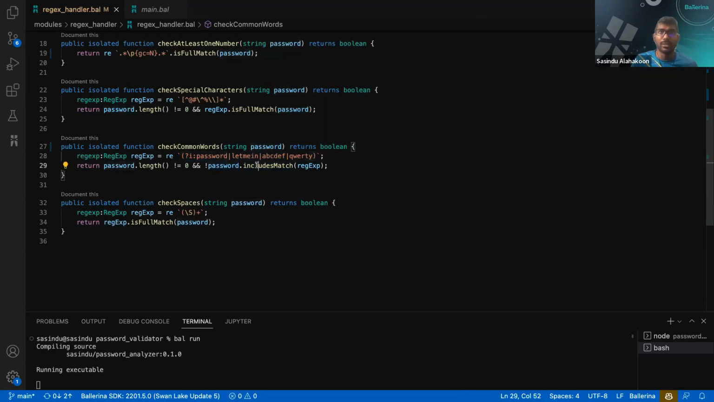So password.includes match regexp means this function will return true if the password string contains a match for this regex. So if one of these common words is inside the password, that means we have a match for the regex inside this password string, then this will return true. So what we need is the opposite of that.